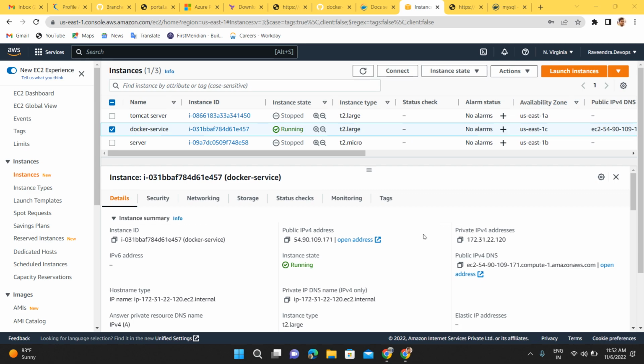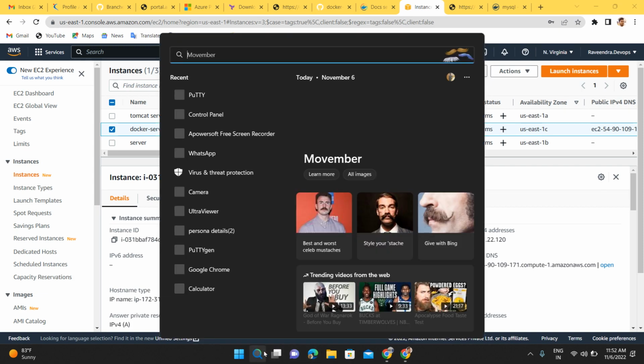Today we are discussing how to attach or add a volume to a Docker container. First of all, we log into the EC2 console and after that we will connect using the Putty tool.